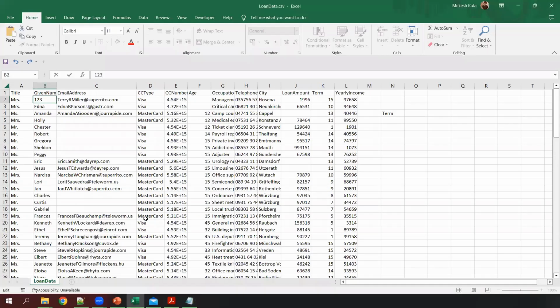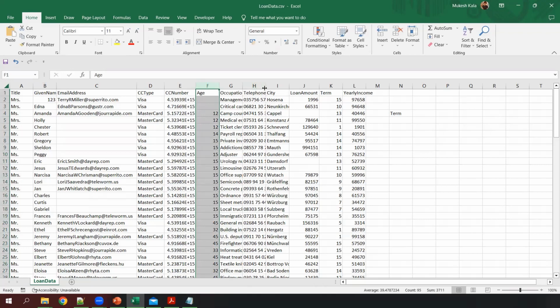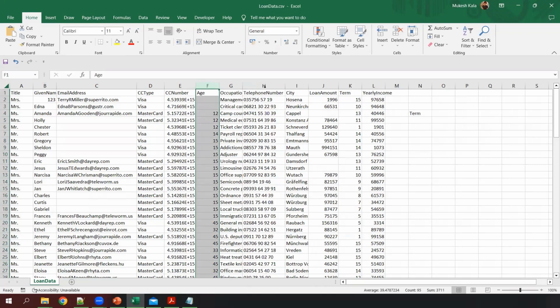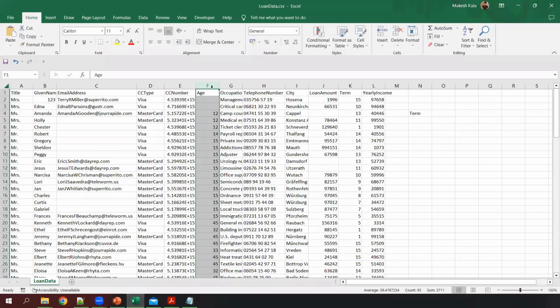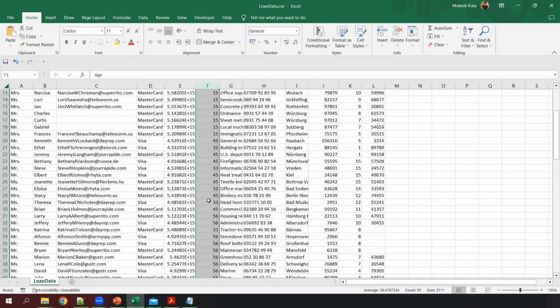Let's say when we are entering the data, you have something called age, and for some of the data, you have the date of birth also. So when we are writing the test cases, do we consider boundary value analysis in this age as well? Would you consider those scenarios in the age?